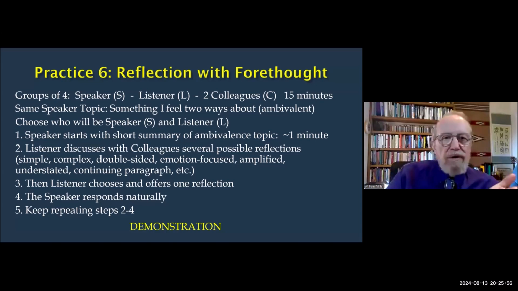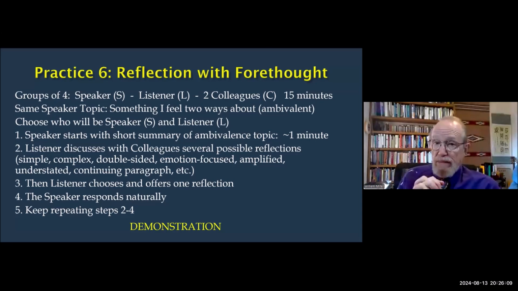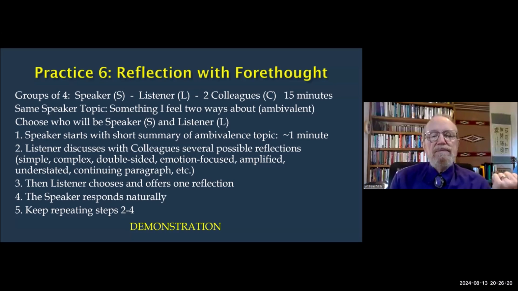So again, there'll be groups of 4, and please do join your group so you don't leave your colleagues without a person there. One person will be the speaker, one person will be the listener, and then there'll be 2 or sometimes 3 colleagues there. And here are the jobs for you. If you're the speaker, again, the topic is the same as it was in the last exercise. Something you feel 2 ways about, something you're ambivalent about, and haven't made up your mind, haven't decided about. And again, we all have these all the time, so very normal.